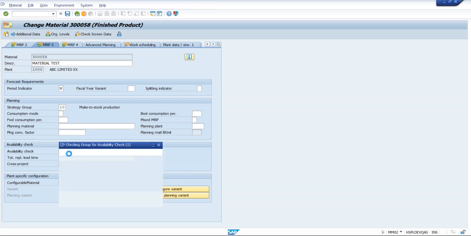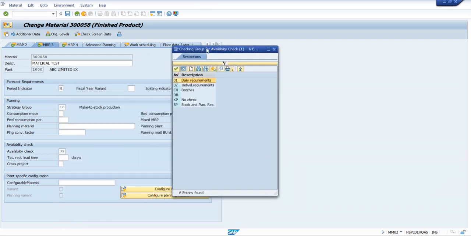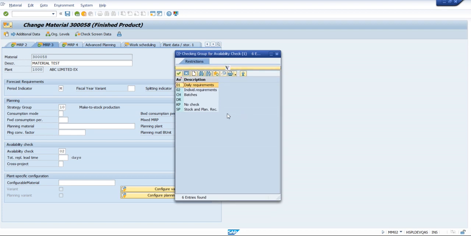So we have different types of availability check. There is a big configuration for making this availability check, and there is a rule for maintenance. We have a rule for maintenance on all these things. So we are going to see that particular case.